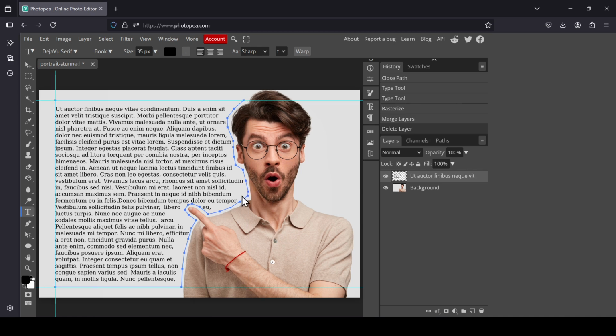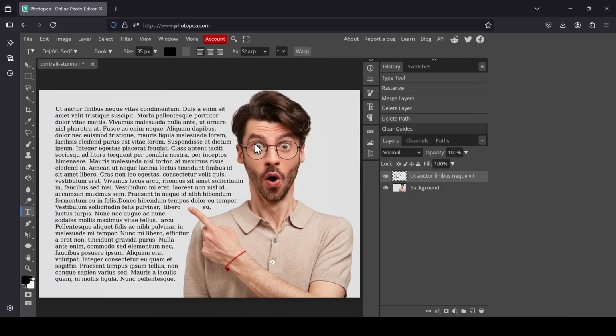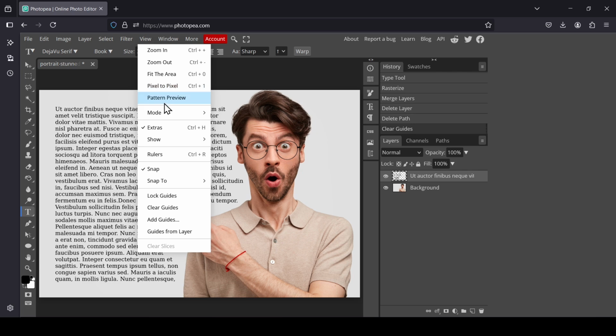And now here, if you want to remove this path, just go to the paths tab, select the work path, this one here, the path we created, and now just click this icon here to delete it. So here it is. And now I'm just going to remove the guides here. So go to the search bar here, just type guides, and now I'm just going to click on clear guides. You can also go to view, and then here, clear guides.